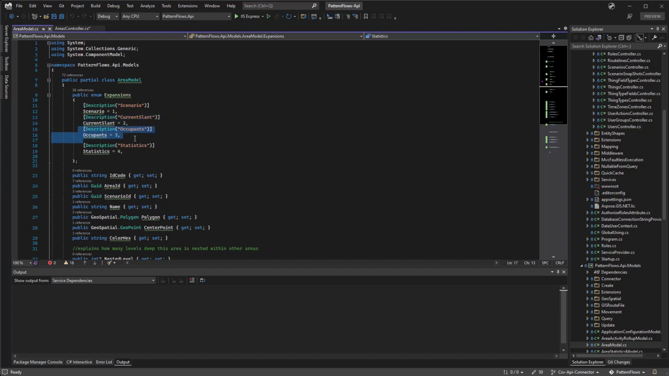We could get a list of all the occupants that are inside. That would be like the men, the women, the children, the dogs, whatever's there. And then something that's not even a foreign key, but something that is often quite useful, which is this statistics model. And so just covering real quick what these two are.